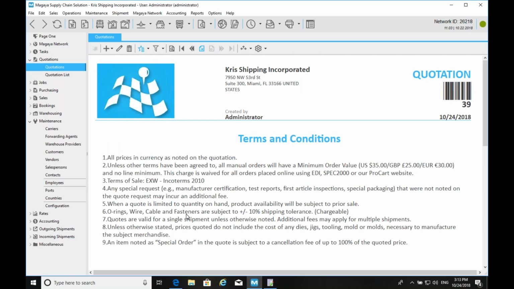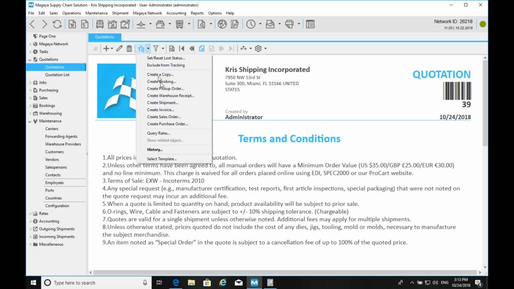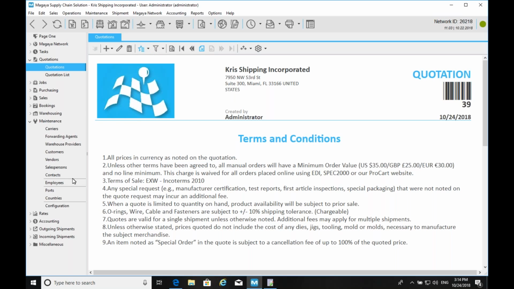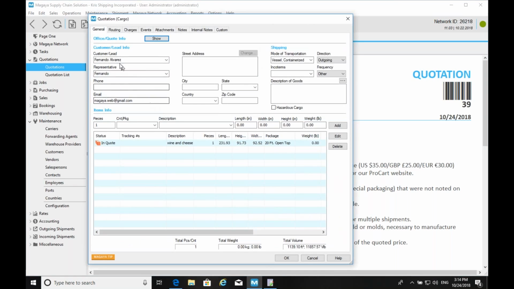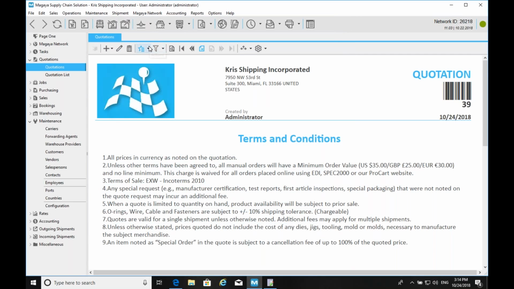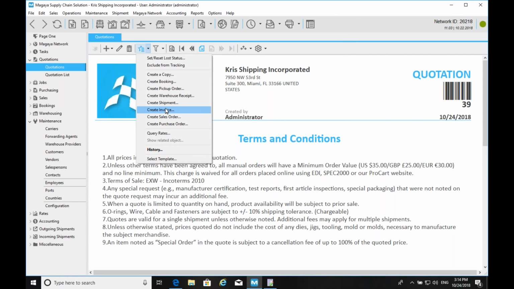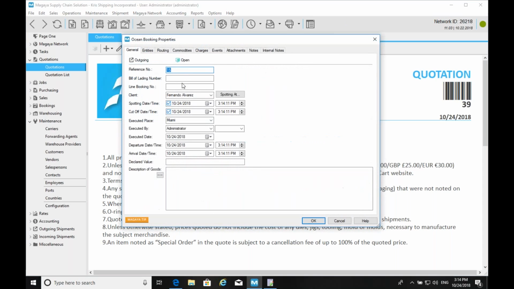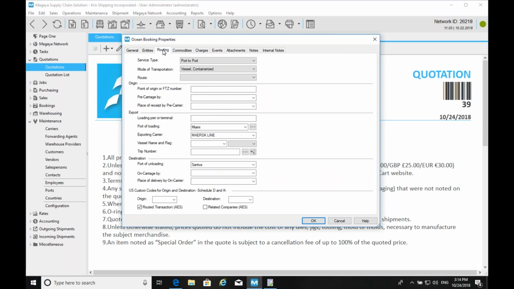Okay, so I created this quick quotation, and if I now proceed, if I go and look in my customers list at the moment, Fernando Alvarez is not there because it's just a lead. But as soon as I create the next step, so let's say I go ahead and create a booking from this quote. All right, and as I said earlier, your routing will now match perfectly.